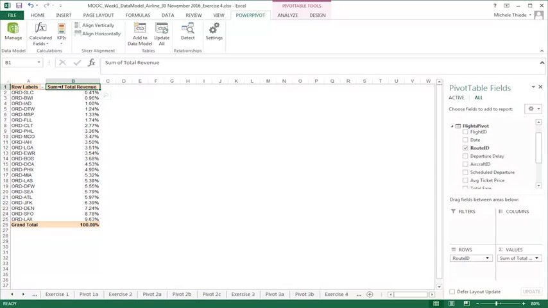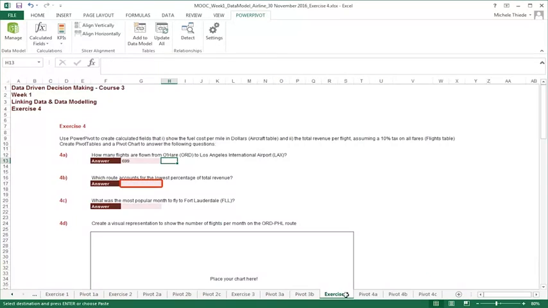Now we can see that the Chicago to Salt Lake City route is the one bringing in the least amount of revenue. So let's go back to the Exercise 4 tab and input the answer into cell G17.